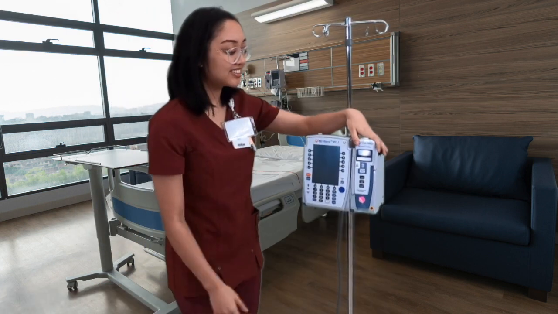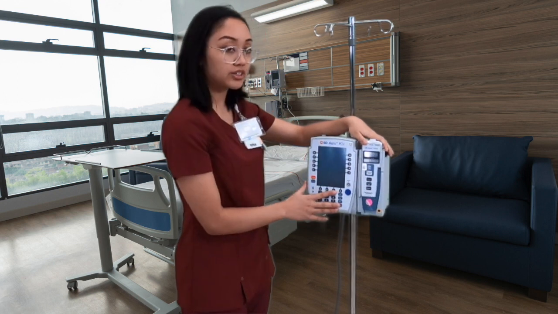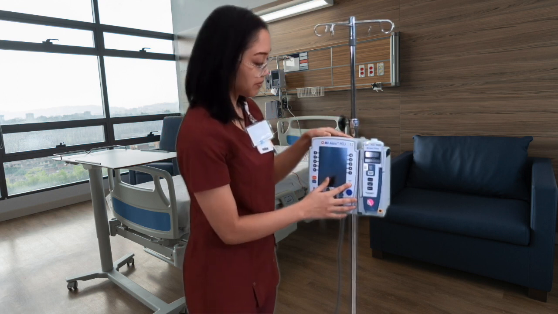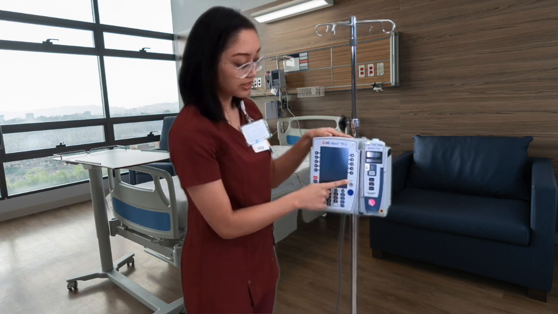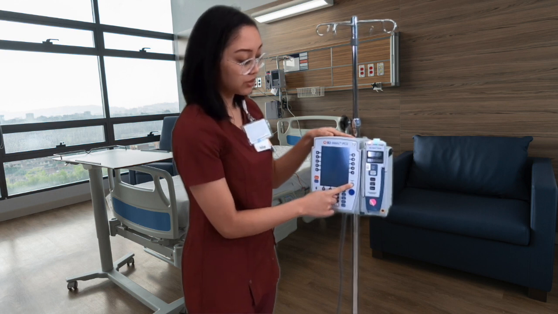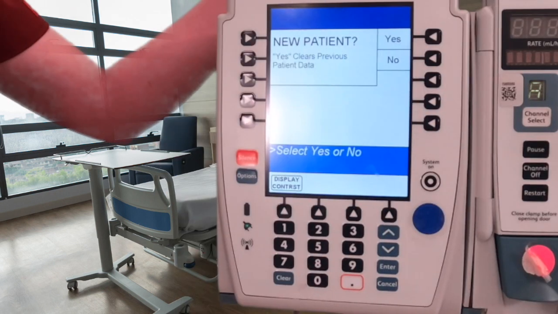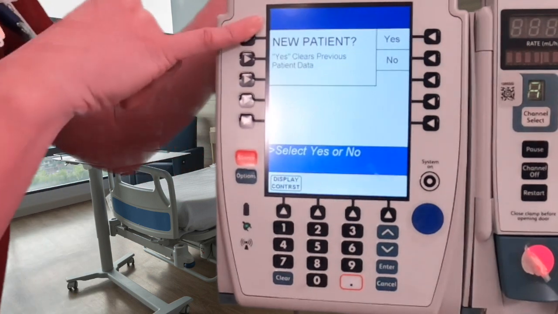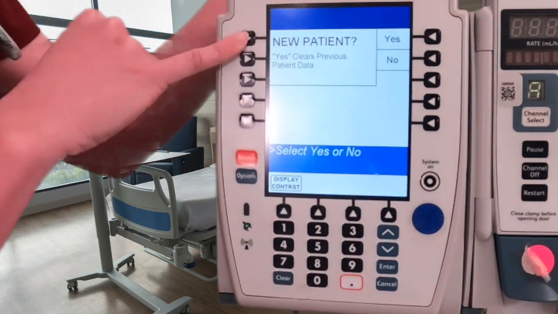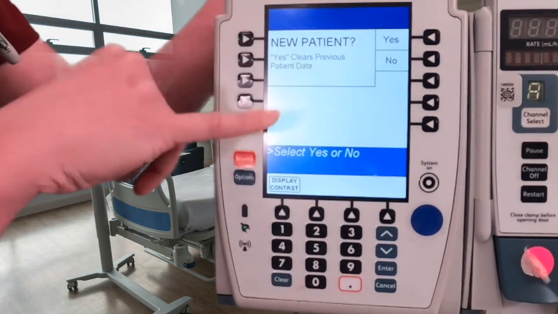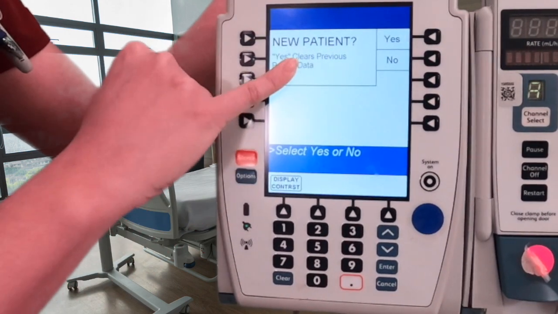Now that we have our channel connected, we can go ahead and turn on our program pump. Over here is a system on button, and you only have to click it. The pump is on, and you will see that it will give you a prompt that says new patient. If you click yes, then it will clear the previous patient data.